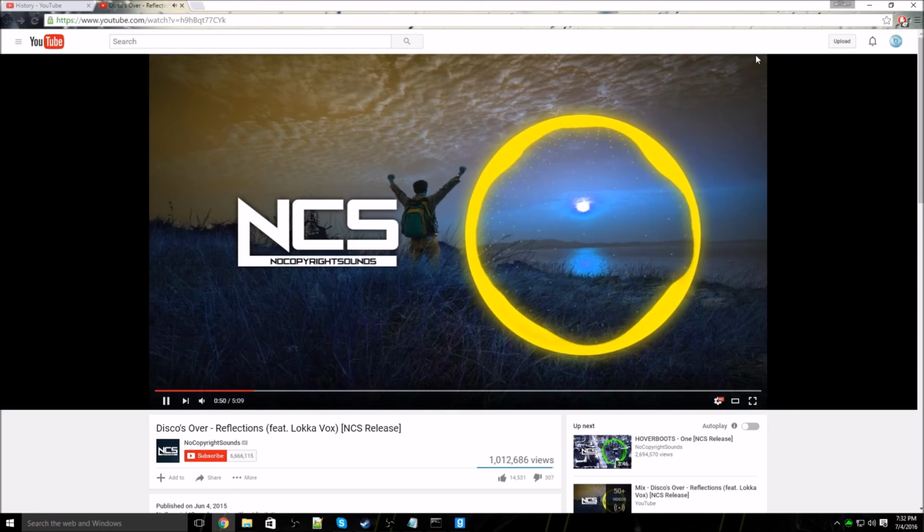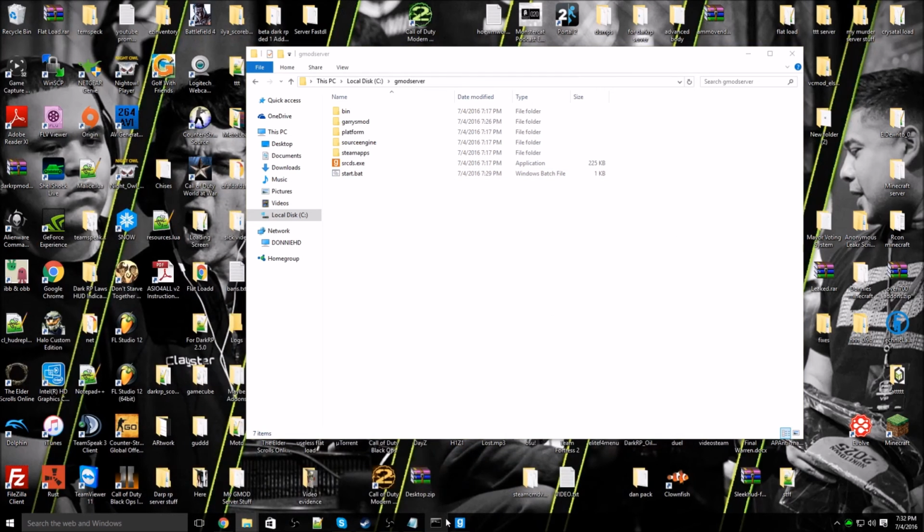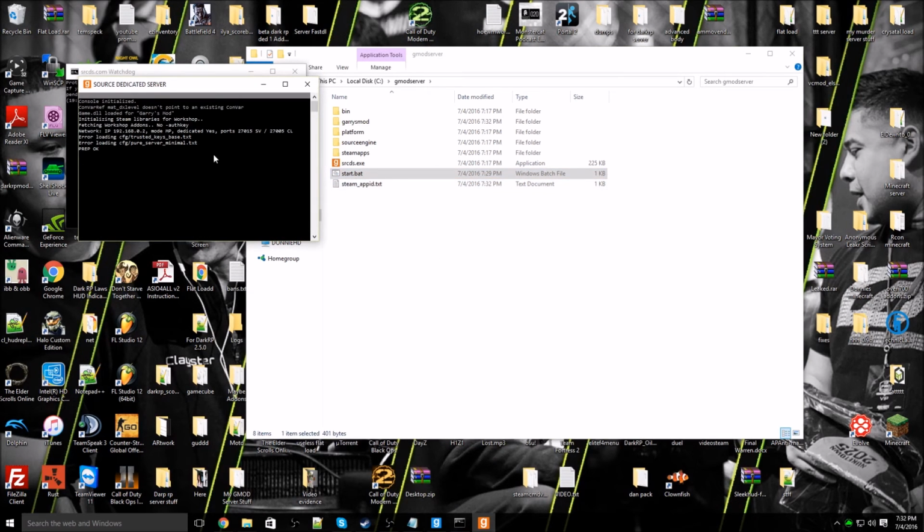Now you can go ahead and close out of this port forwarding page, and now we can commence the beginning of opening your server. You're going to double click the start.bat file, and it's going to go ahead and create your server. Back secure mode is activated.